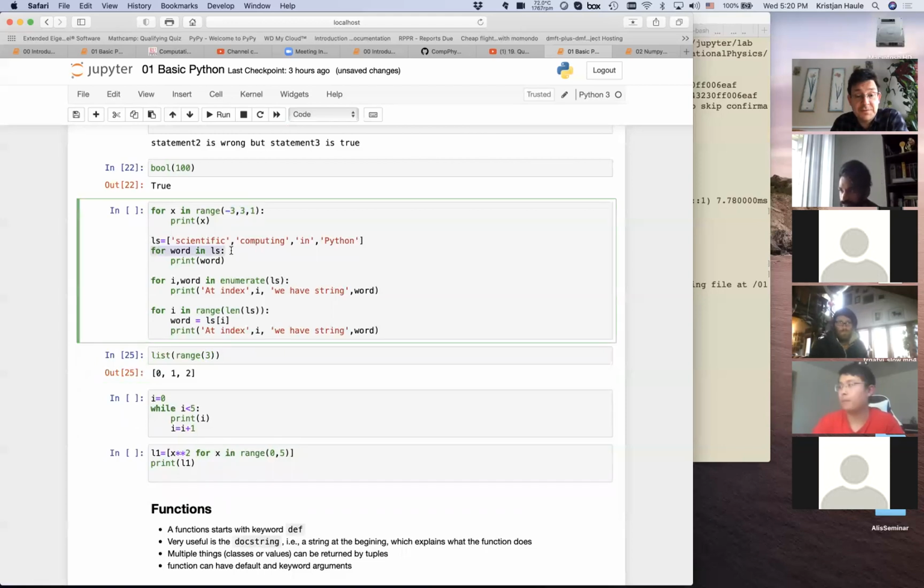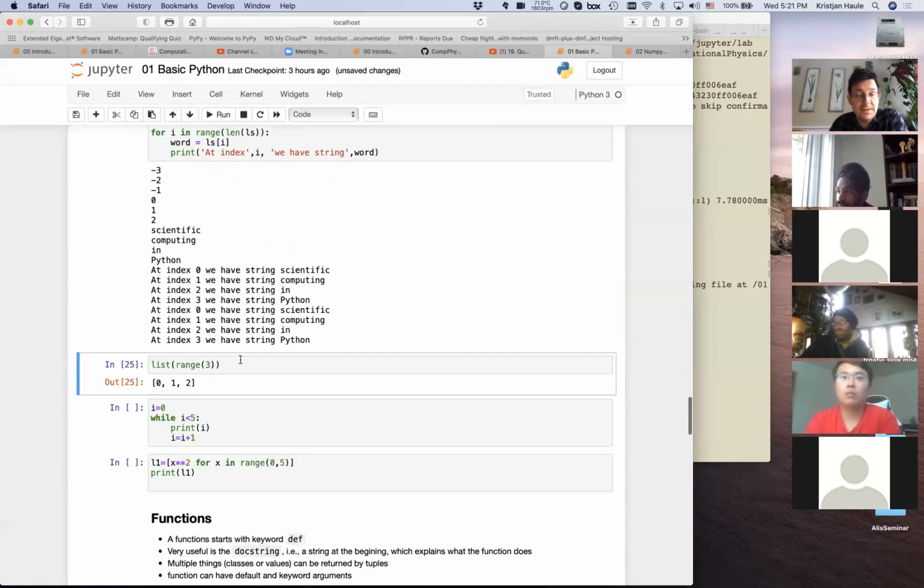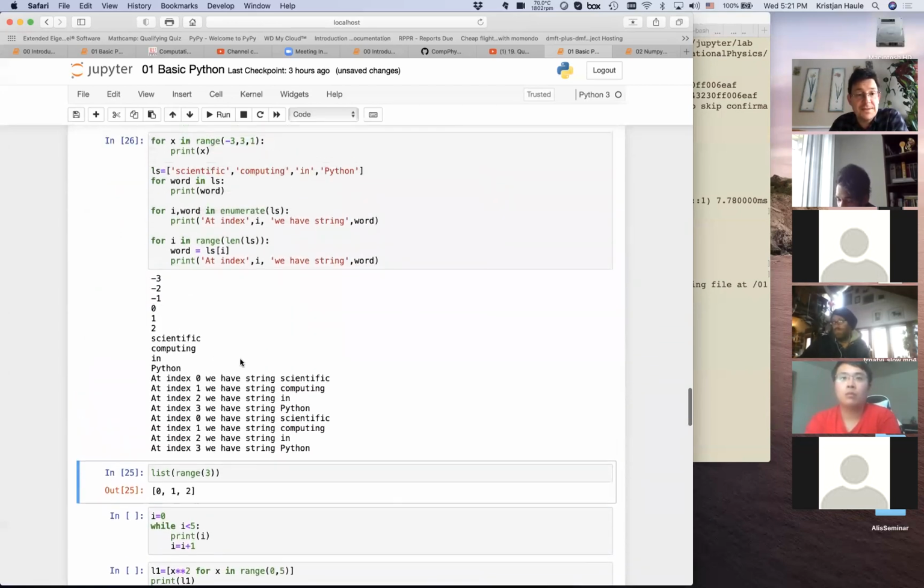Okay, so the other possibility, of course, for the for loop is to iterate over a list of anything. In this case, we are going over a list of words. We can then print these words, and you can create something which is called enumerate. Enumerate is actually very, very useful. Let me explain what enumerate is.